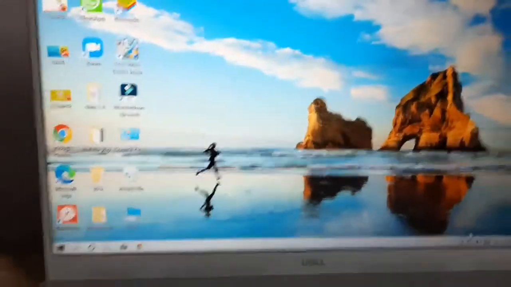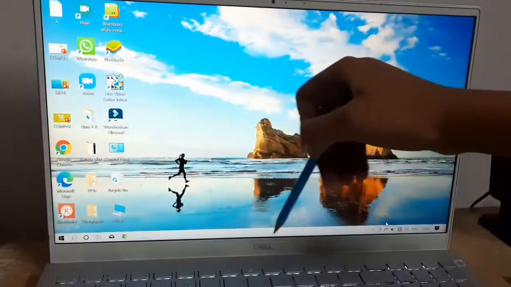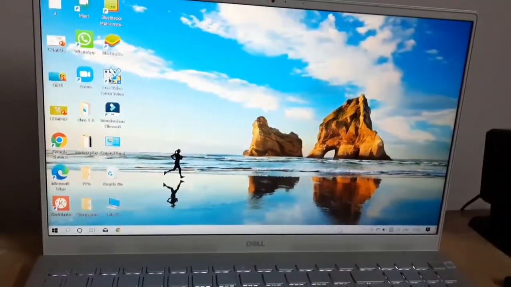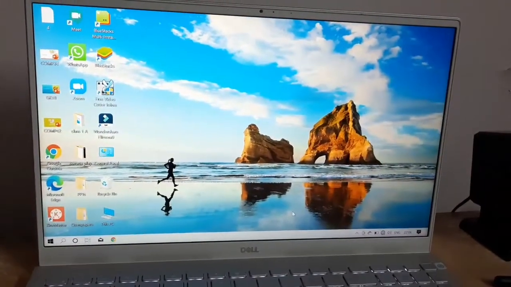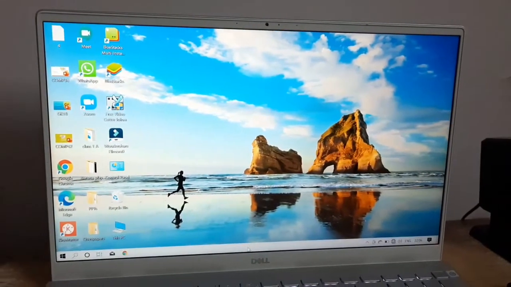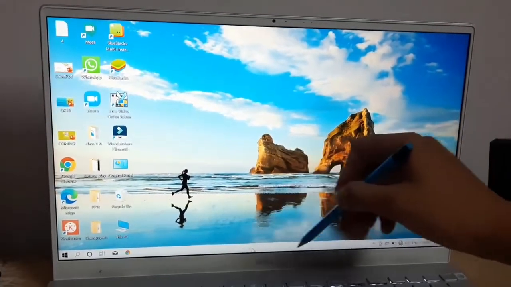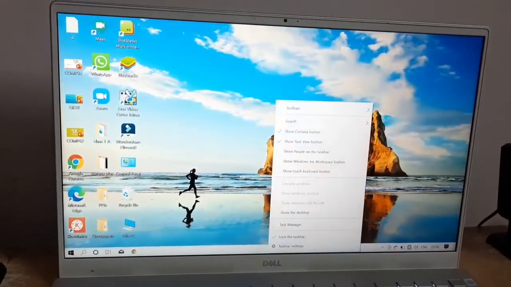So come to your desktop. As you can see, the taskbar at the bottom. You all know this is your taskbar. So let's start this. First step is to right click on the empty space of the taskbar. Now this is my empty space. I will click a right click on it like this.